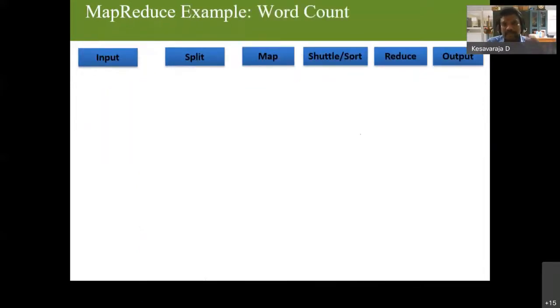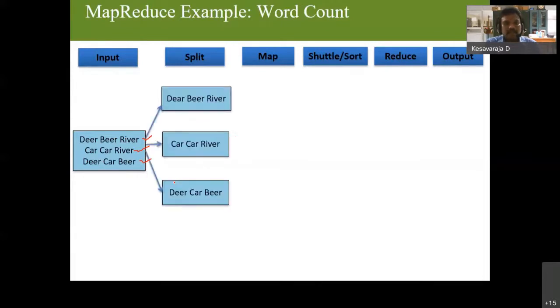Yes, there is a separate session for MapReduce. So just for a small overview, I will conclude soon. Input data: this is something like deer, beer, and river. The file comprises 3 lines. First line: deer, beer, and river; then car, river, and deer; then car, beer. The 3 lines of data we submitted to our engine. We split it into 3 lines, that is, the file was split into 3 pieces.